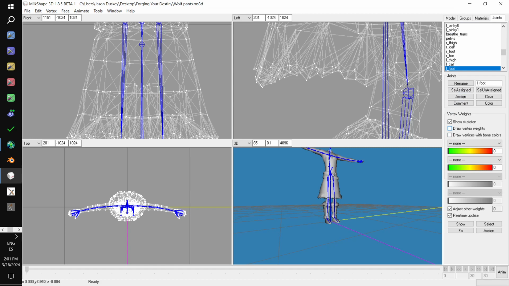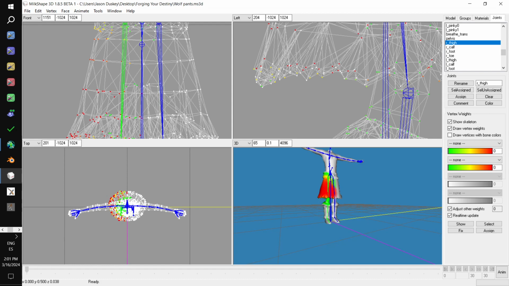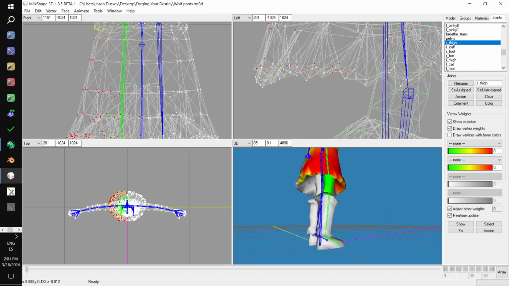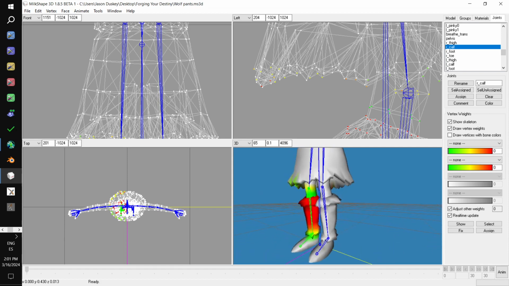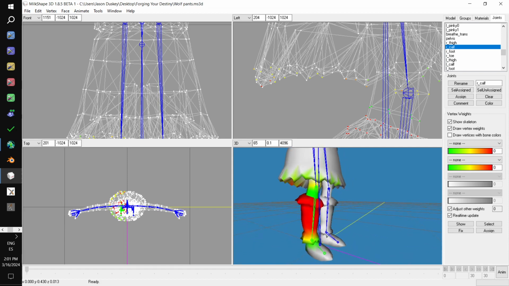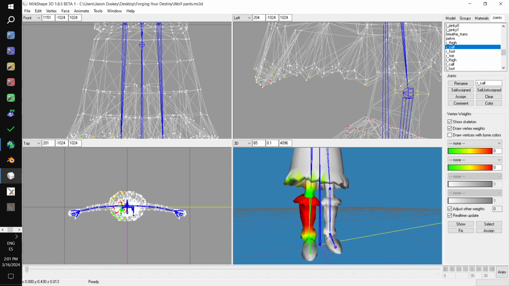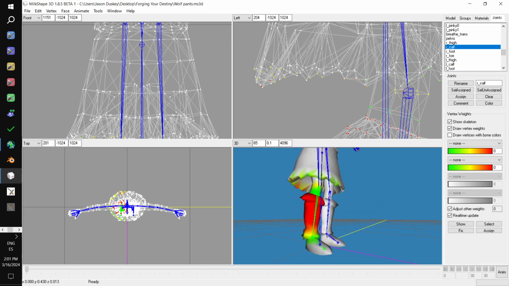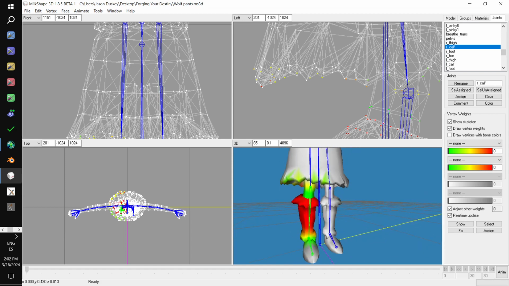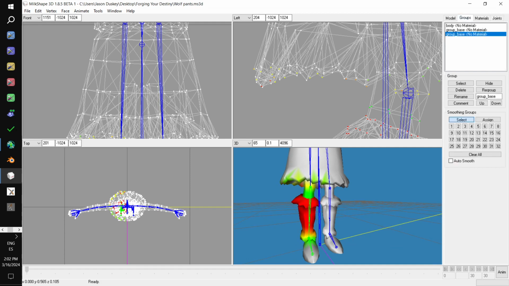So what happens when we select draw vertex weights and we select one of the thighs, or no, sorry, one of the calves. That's an issue. Those need to be 100%, the vertices on the skirt need to be 100% on the thigh. So we're happy with the assignments on the boots.